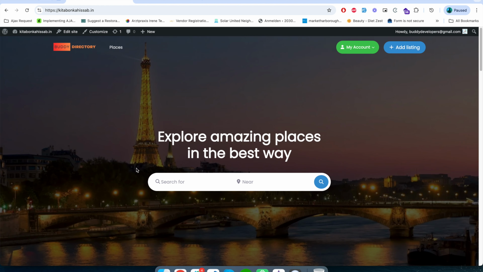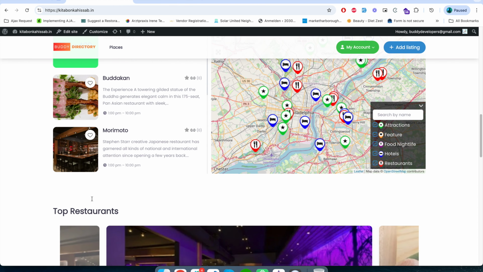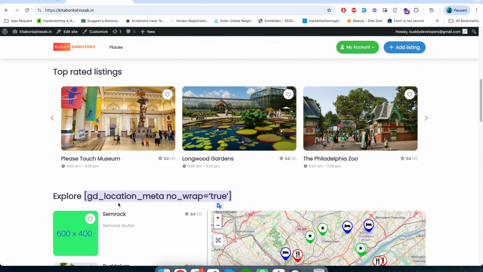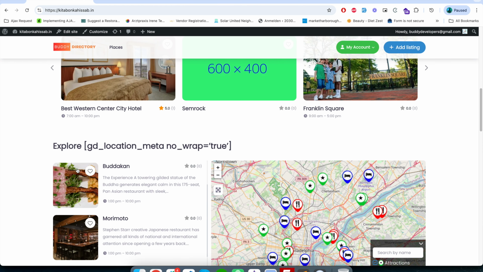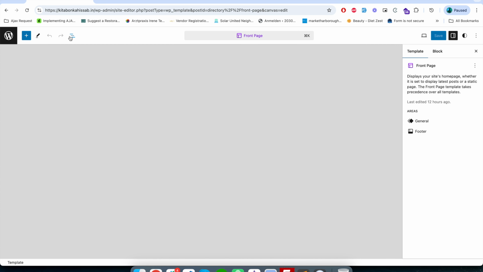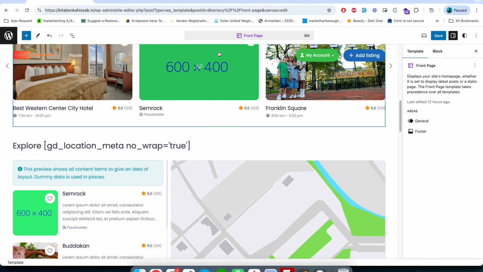Now let's talk about how to customize this home page template, and we will remove this shortcode and this particular shortcode, because we are not using location manager add-on for this demo. So to customize this home page, I will directly click on this edit site, and now I'm in the editor. So here basically, you see I'm editing the front page right now. So this is how you can edit the front page.